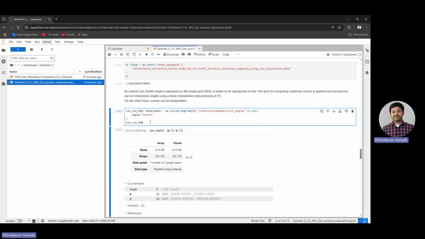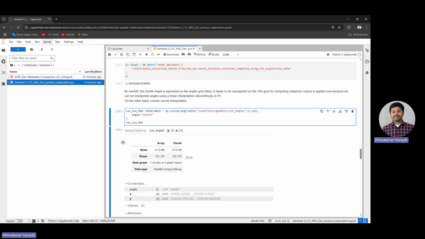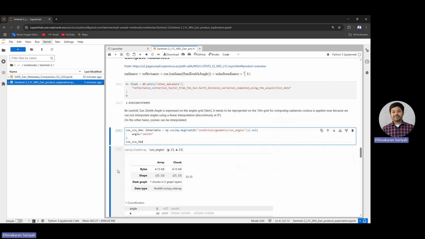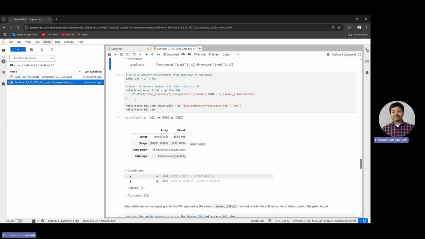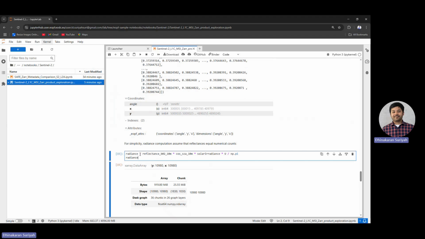Also, the angles that are expressed in degrees cannot be interpolated. So we now use radians, and then we convert them using numpy cosines, where cosines can be interpolated. So by the formula that is being used, we now have the cosine of the sun zenith angle. We have the U constant, and we also have the solar irradiance, which is extracted from the metadata. Now we interpolate it with band values, and then we compute it, using which, by applying the formula, the radiance is computed.